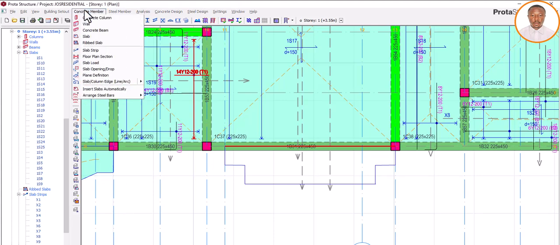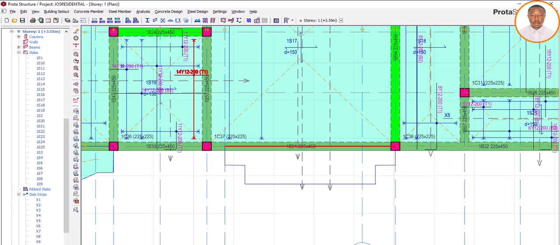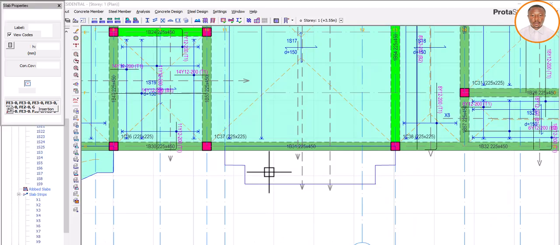My slab. I said my slab. Sorry, so I'll click on my slab. Let's wait for it to come up. Sorry, the system.